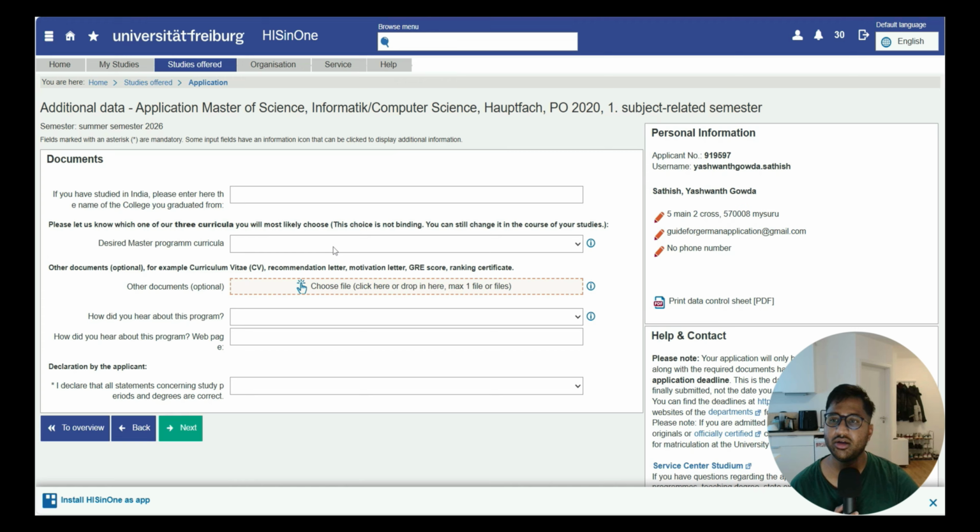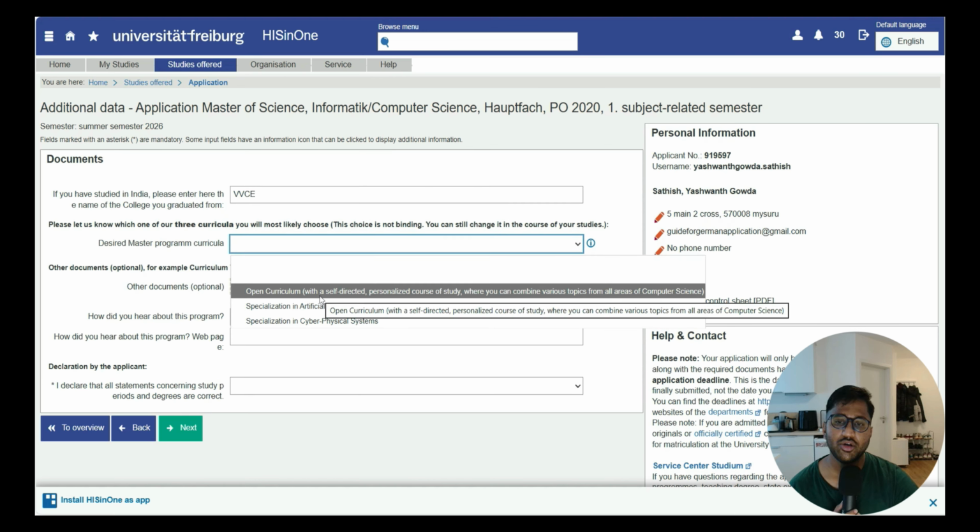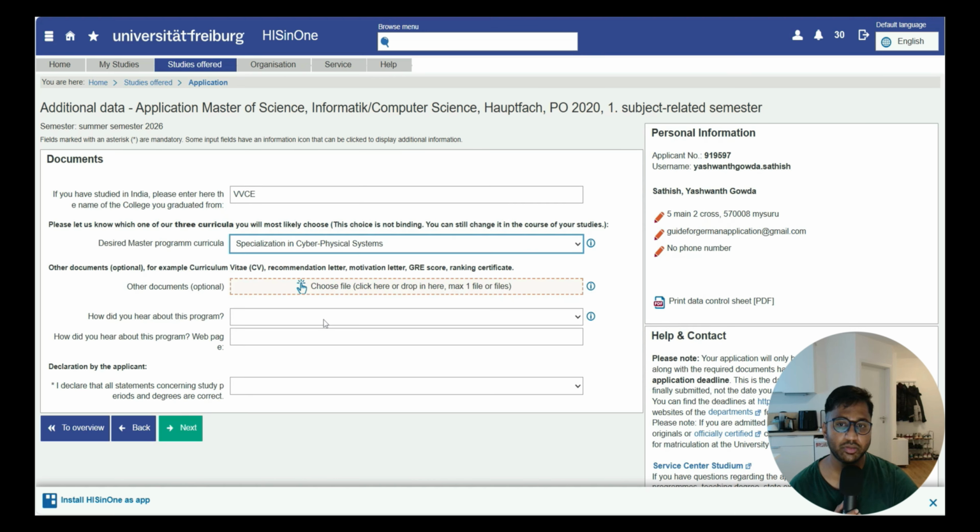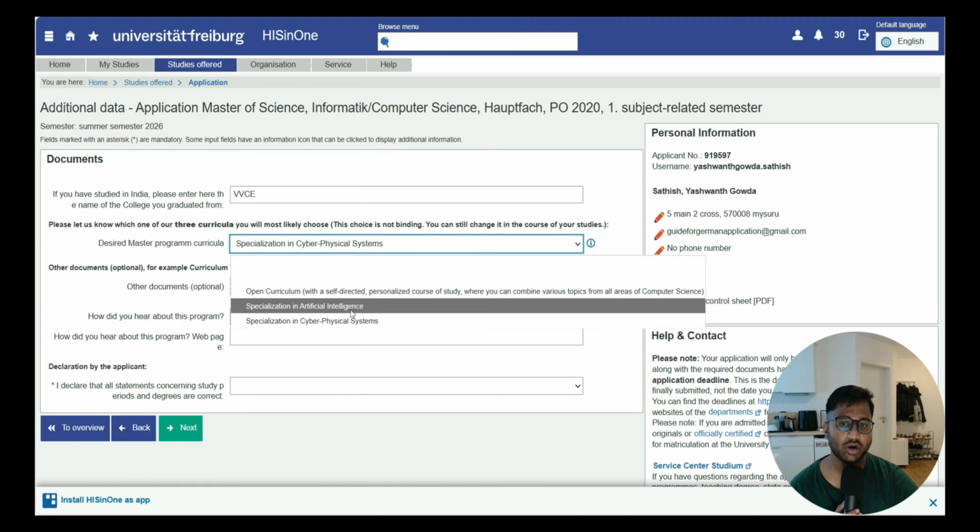Once you click on next, here you have to fill in all your other documents, including which college you did your degree in. So here you can give Vidyavardhaka College of Engineering. You give your college name because they are also asking the name of the college that you graduated from, since we already gave our university there. Then the master degree curriculum: you will be doing open curriculum, cyber physical systems or artificial intelligence. You have to choose your specialization.